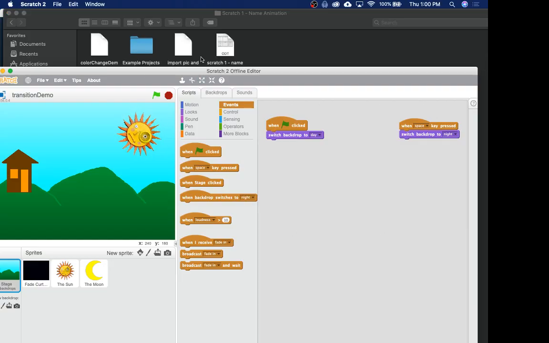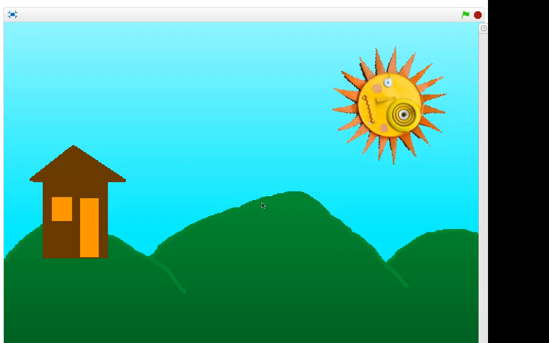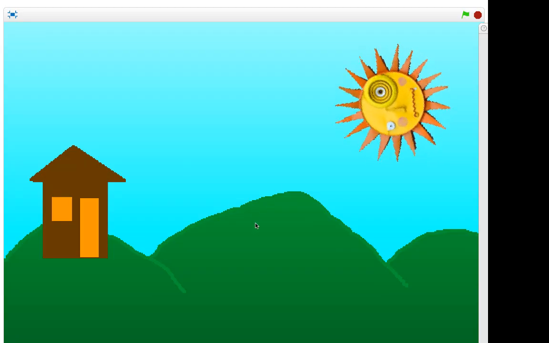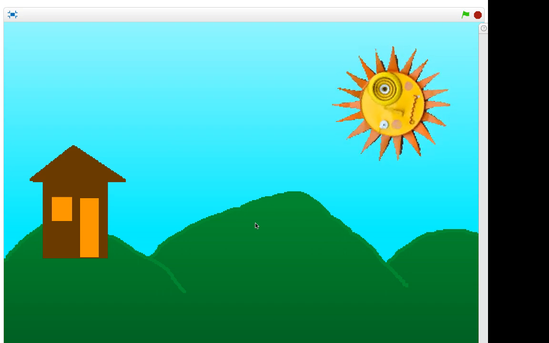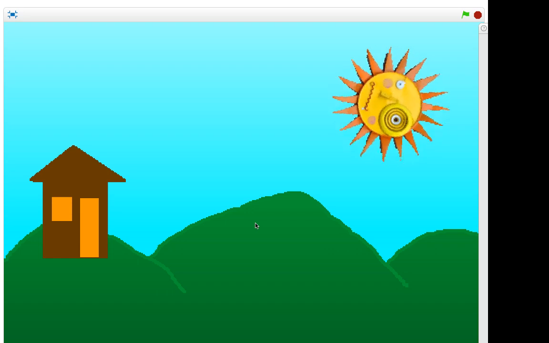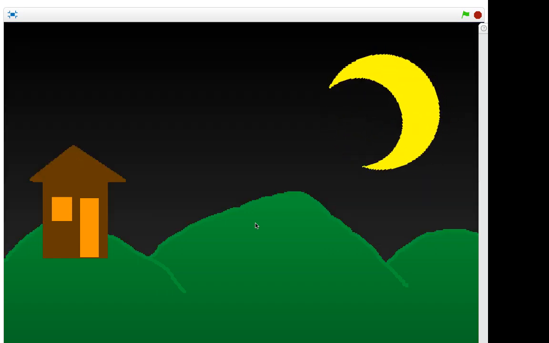Let's try again. Hey, take a look at this terrible project. Look at that. It is a scene of some lovely cottage in the Tuscan hills in Italy. And when you press space, it goes to nighttime. But it's like pow, it's so fast.